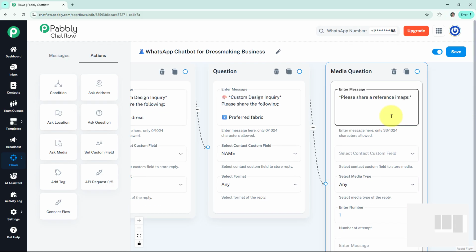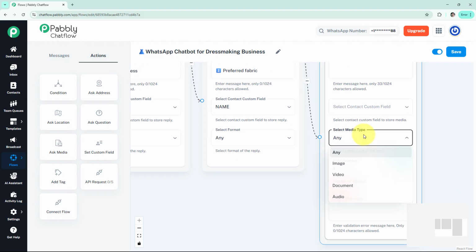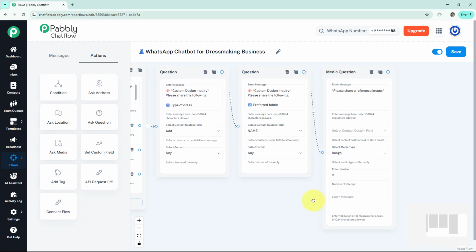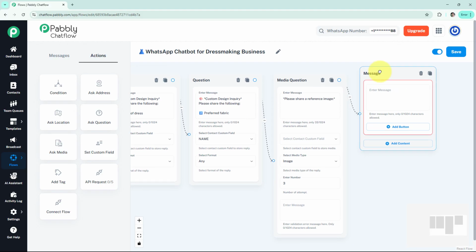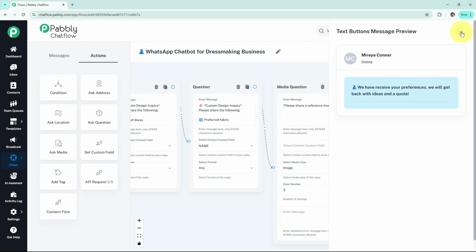Here I've added please share a reference image. I'm going to leave the contact custom field empty, and in media type I'm going to select image. I'm going to provide number of attempts 3. You can provide as many as you want, and I'm going to leave the validation message empty. Lastly, I'm going to curate a confirmation message with the help of text button, and here I'm going to add this. It will appear like this to the user.